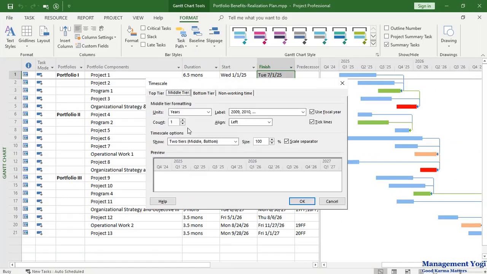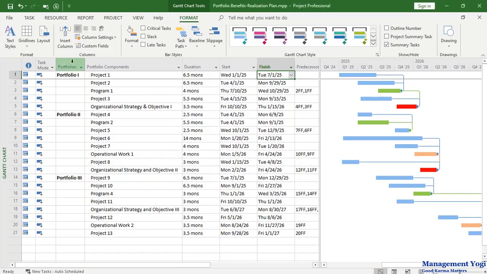Now in the middle tier, as you can see, we have a size. If you want to expand, you can increase the size. That is the spacing with respect to the year and quarter. If you want to decrease or reduce the spacing, then you can decrease the size and say OK.